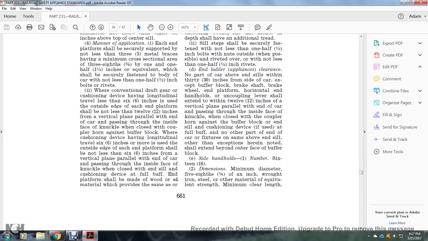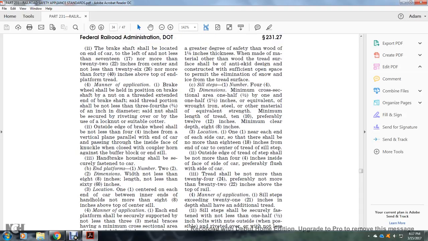The end of the platform shall be made of wood, or of material provided with the same safety as wood of 1 1/8 inch thickness. When the material is other than wood, the tread surface shall be of anti-skid design, constructed with sufficient open space to permit elimination of snow and ice from the tread surface.